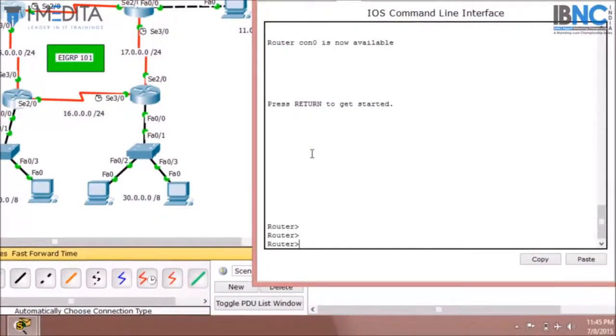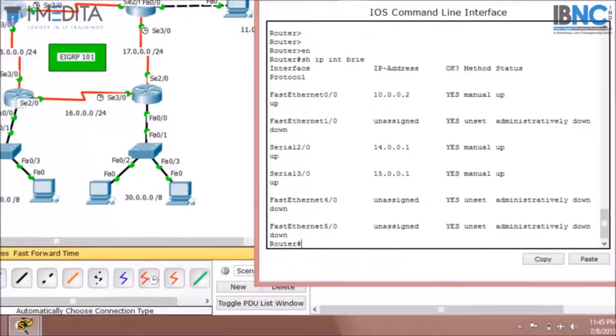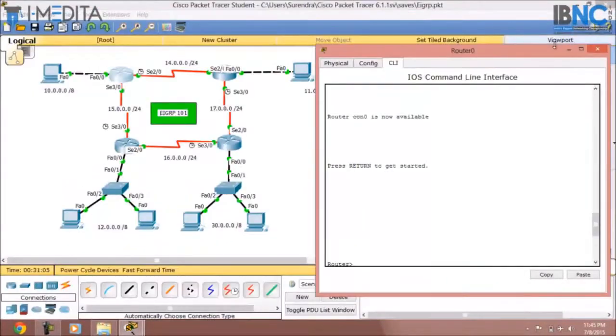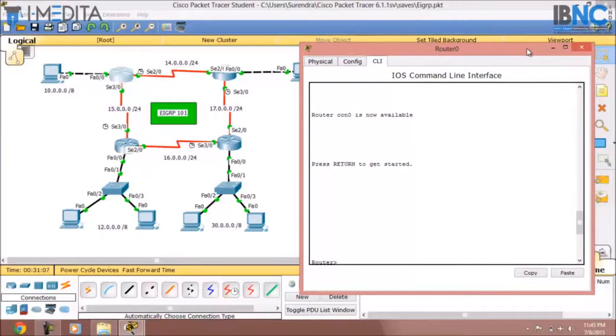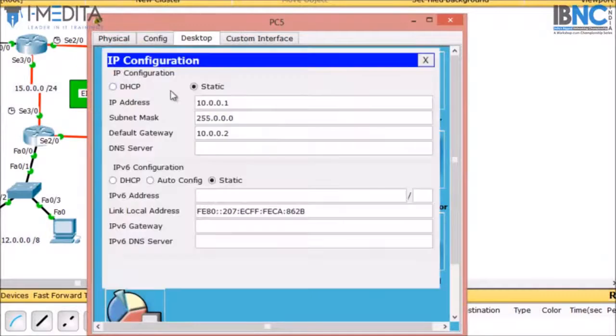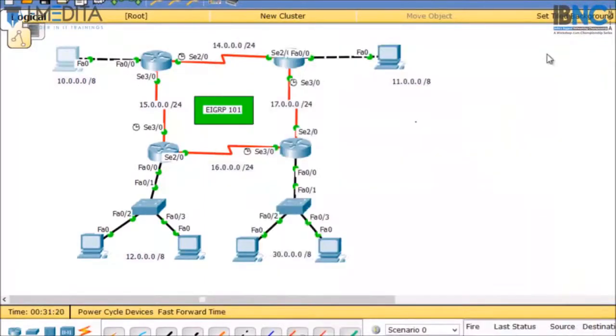We can verify the IP addresses with the help of the show ip interface brief command. As you can see, the IP addresses are pre-configured on each interface of the router and on the PCs. On the PC, the default gateway is set to the respective IP address of the router interface. Now we have to configure the EIGRP routing protocol.